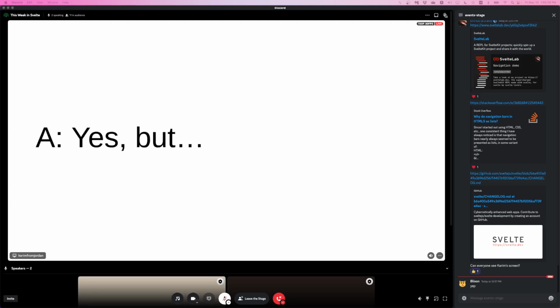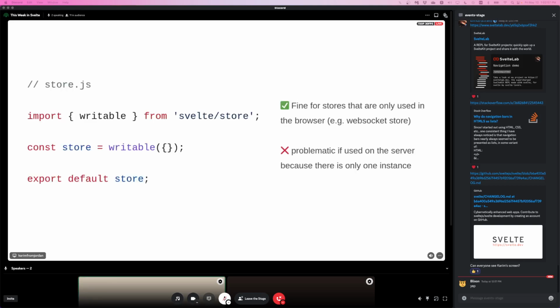There's an issue about this actually on GitHub. It kind of gives the impression, I think, that this is related somehow to stores itself, but this applies to any kind of variable that you deal with on the server. So a common way to create stores looks like this. You have a file, some kind of store.js file, you create a writable store and you export it.